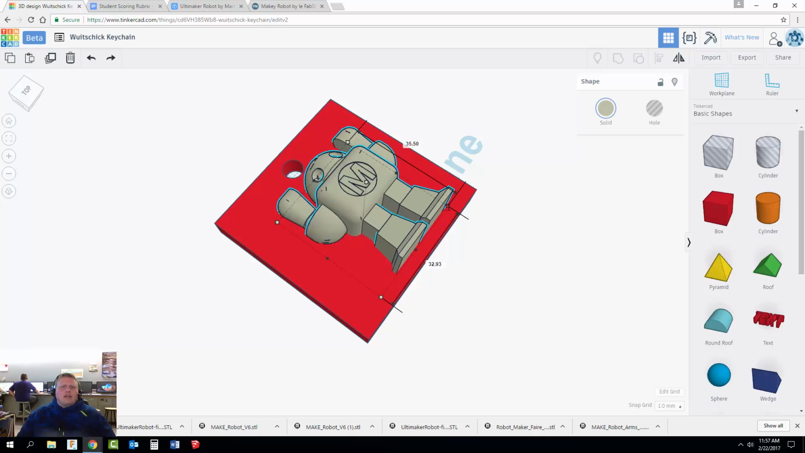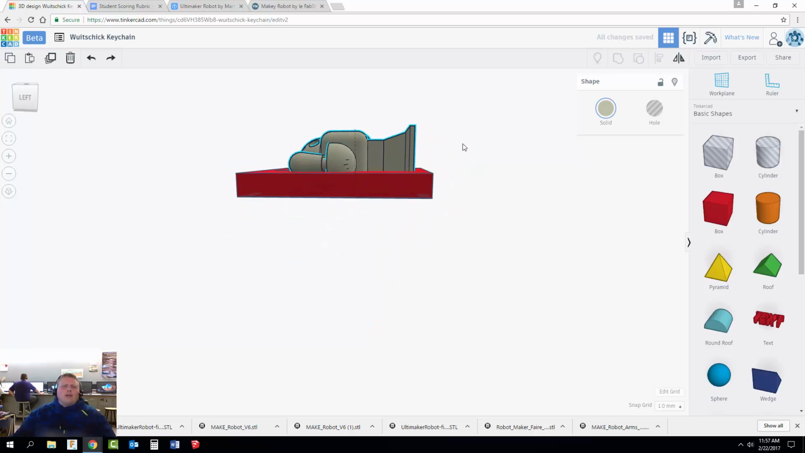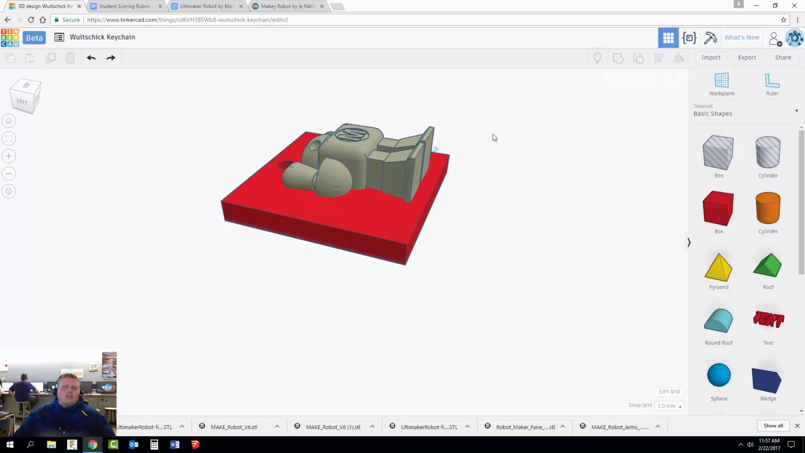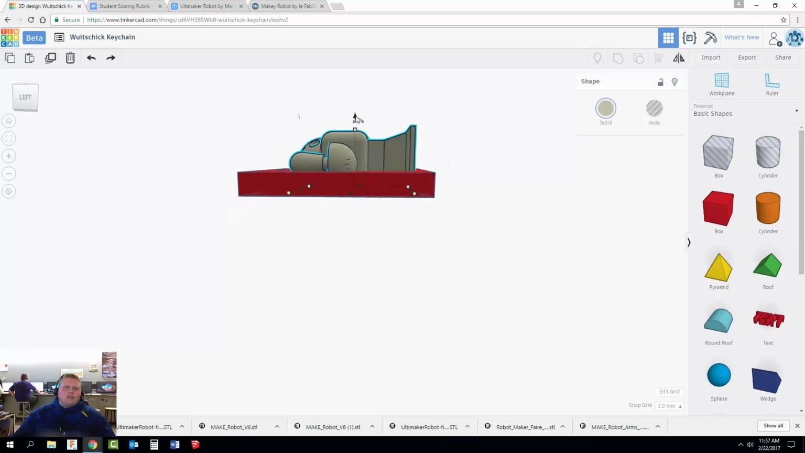Now I want to leave some room for some text on the side because my project has to have some text on it, some words. So that looks pretty good. And I need to sink this down a little further so he's halfway in the keychain. That's how I want it.